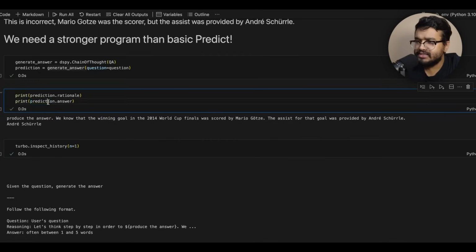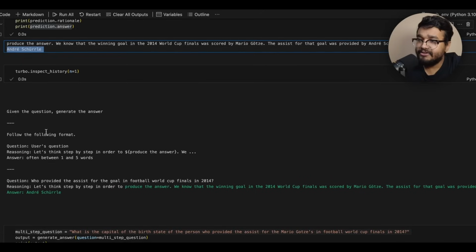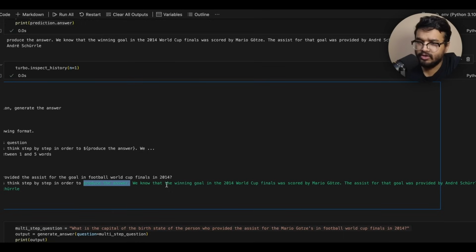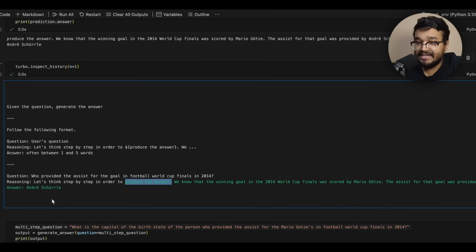And if we run this, then we will indeed see that the answer predicted by the LLM is the right one, Andre Schürrle. And if you look at the prompt now, it has added this additional reasoning step between the question and the answer. So it says reasoning, let's think step by step in order to produce the answer. And if you look at the LLM's generation, we know that the winning goal was scored by Mario Götze. The assist for that goal was provided by Andre Schürrle. And therefore, the answer is Andre Schürrle.